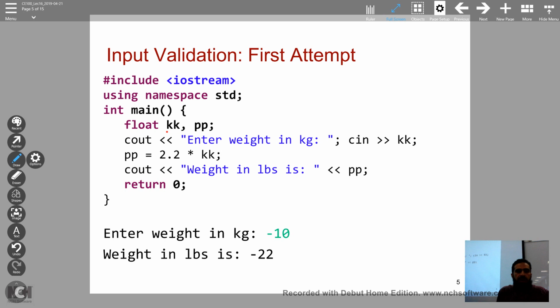We have two floats, the kilogram weight and the pound weight. And it prompts the user to enter the weight in kilograms and saves it in the value inside the k variable. It multiplies the k variable by 2.2, which is the conversion from kilograms to pounds, and then it prints weight in pounds is p, the value of the variable. If we enter a negative number, it will produce a negative number. It does not care if your data is valid or invalid.